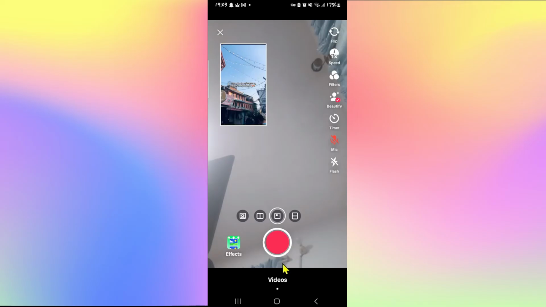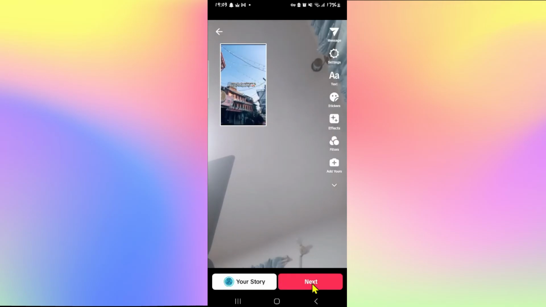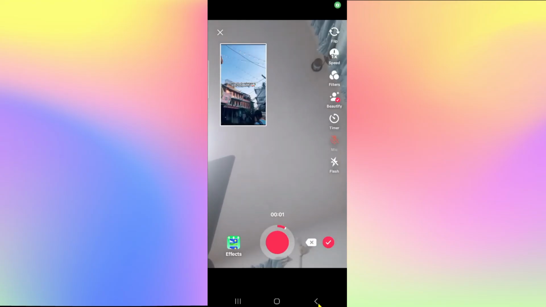And once you have made the video, just tap on the tick mark. And now you can click through the next button or add a few more effects if you wish in order to post your duet. And there you have it. That is how easy it is to make a duet on TikTok.